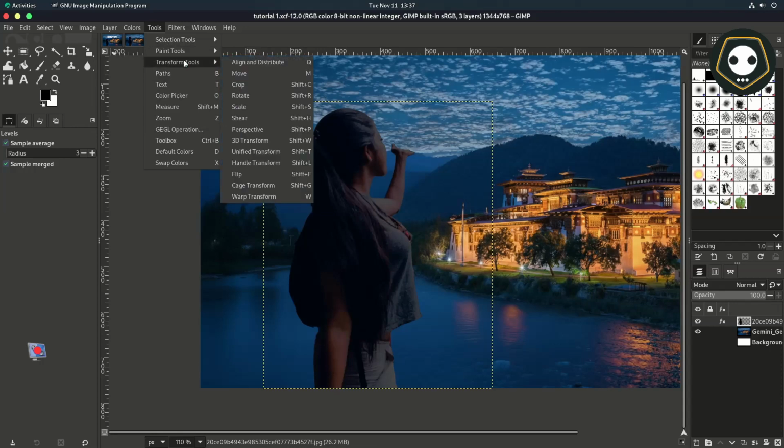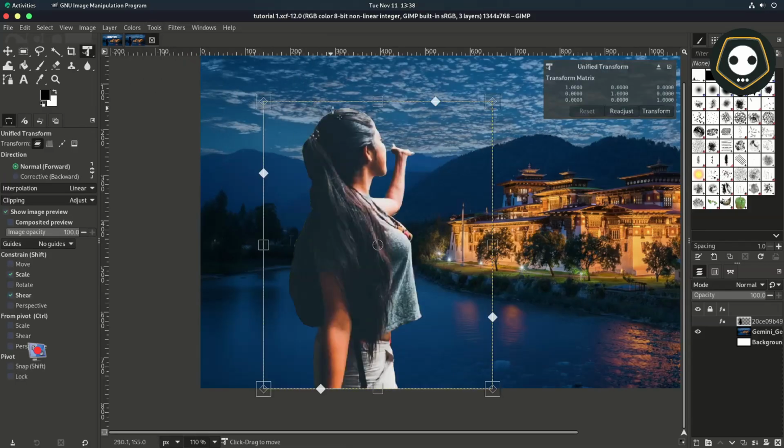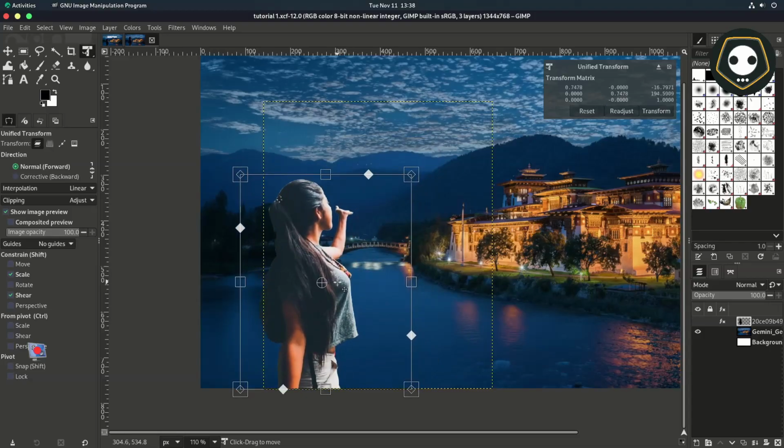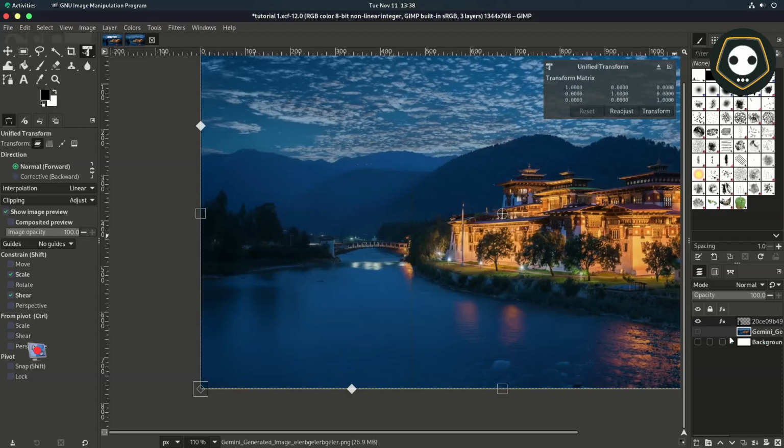Now I want to add the text. So now I want to scale it down again. To do that, choose the transform tool from here, scale it down, move here and transform. Okay, hit the transform button. So I have already set a character. You can see here, transform, hit again.